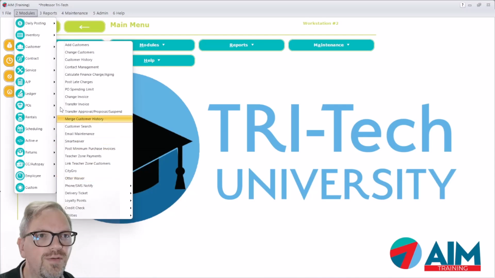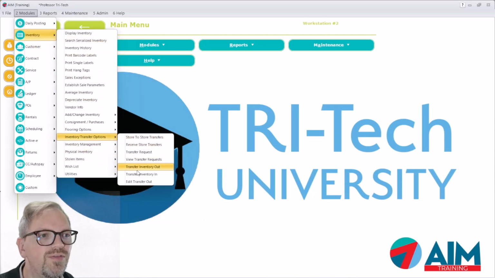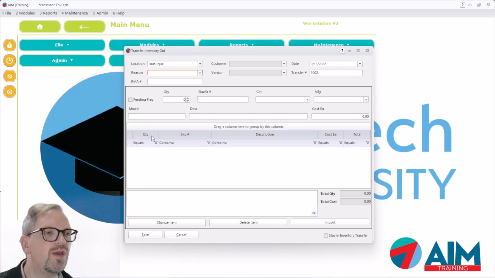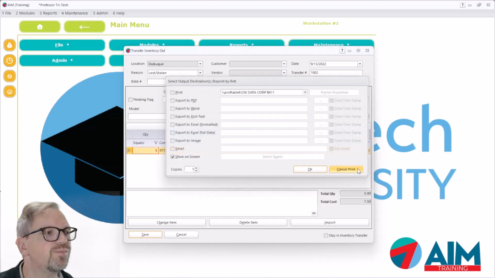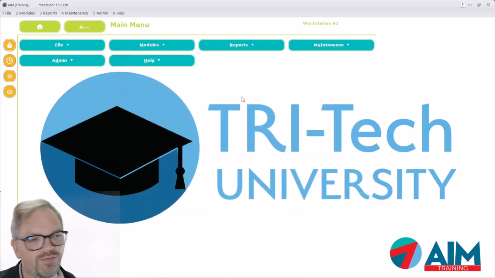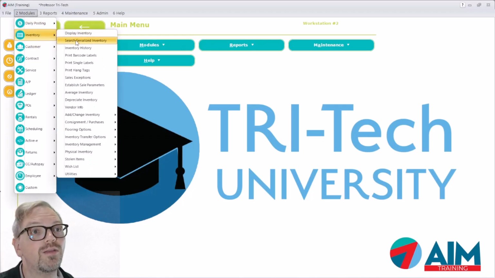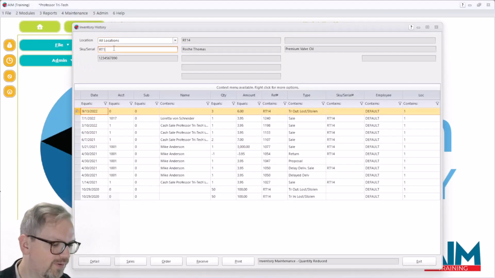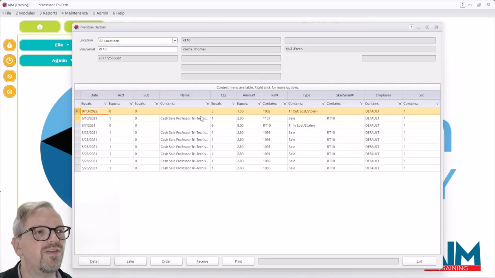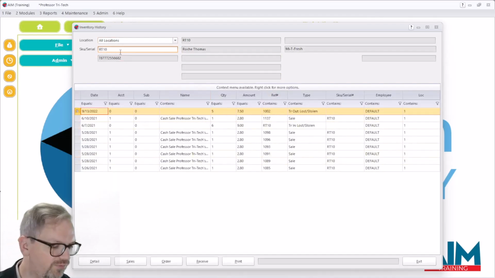Using a different method. So where am I at? There we go. Inventory transfer options and transfer inventory out. This one I'm going to do as lost or stolen. And let's do 5 RT10s, some Mighty Fresh here. So we'll go ahead and transfer those out. And of course, that's creating just some records of receipts of that happening. Likewise, if we go back and look at the inventory history for RT, not 14, that's muscle memory there, RT10, we can see that there's the 5 that we transferred out as lost or stolen.